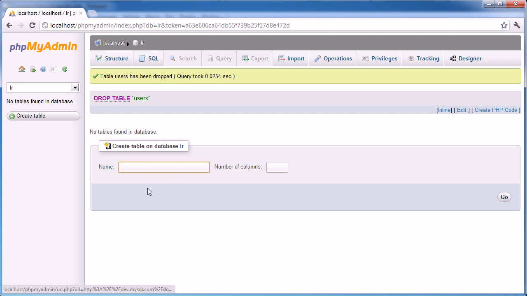So I'm using phpMyAdmin, which is an interface to our MySQL server and our databases, and this is available in the browser. So you can go ahead and download this, and it's available with pre-made packages like XAMPP or WAMP, anything like that. Okay, so let's go ahead and create this table.